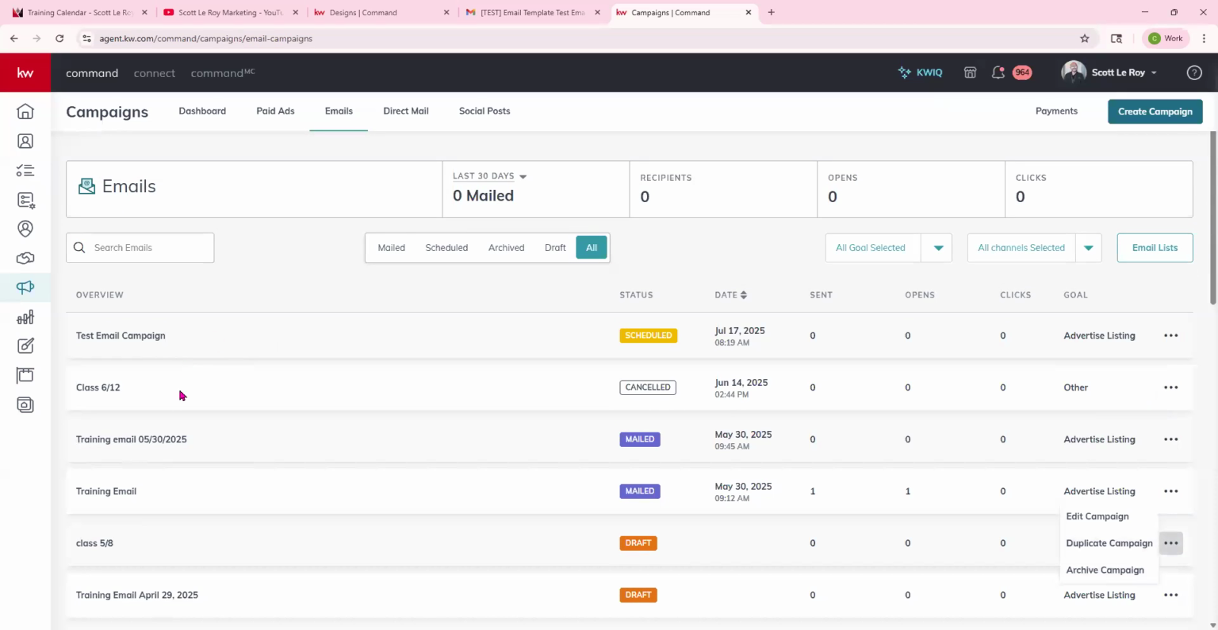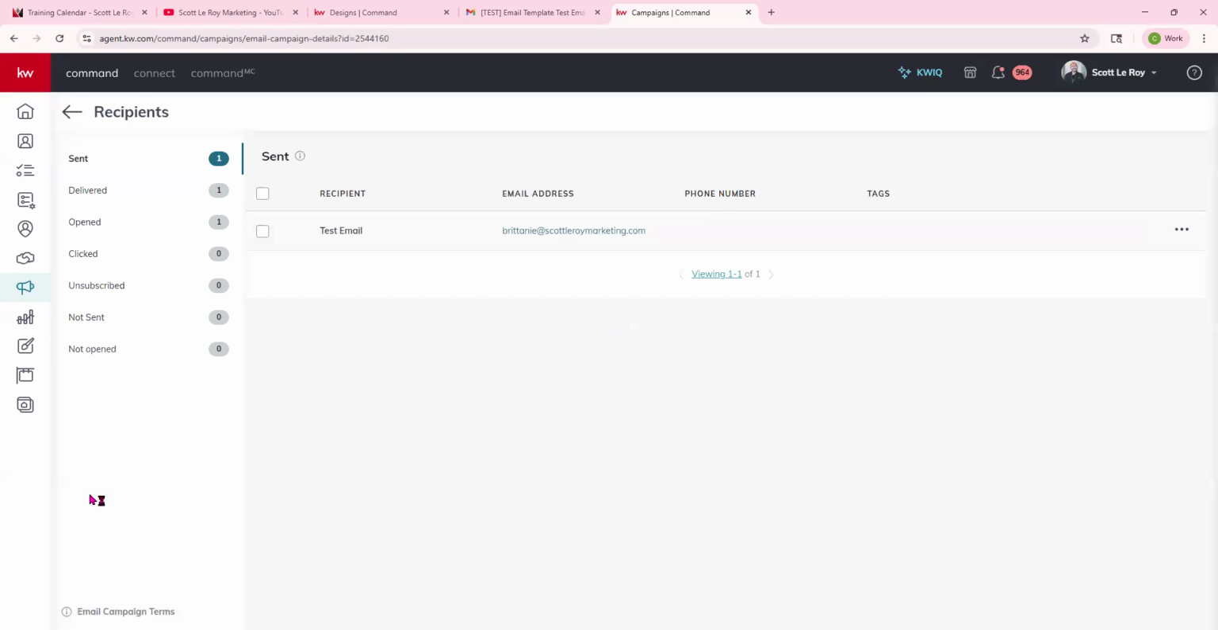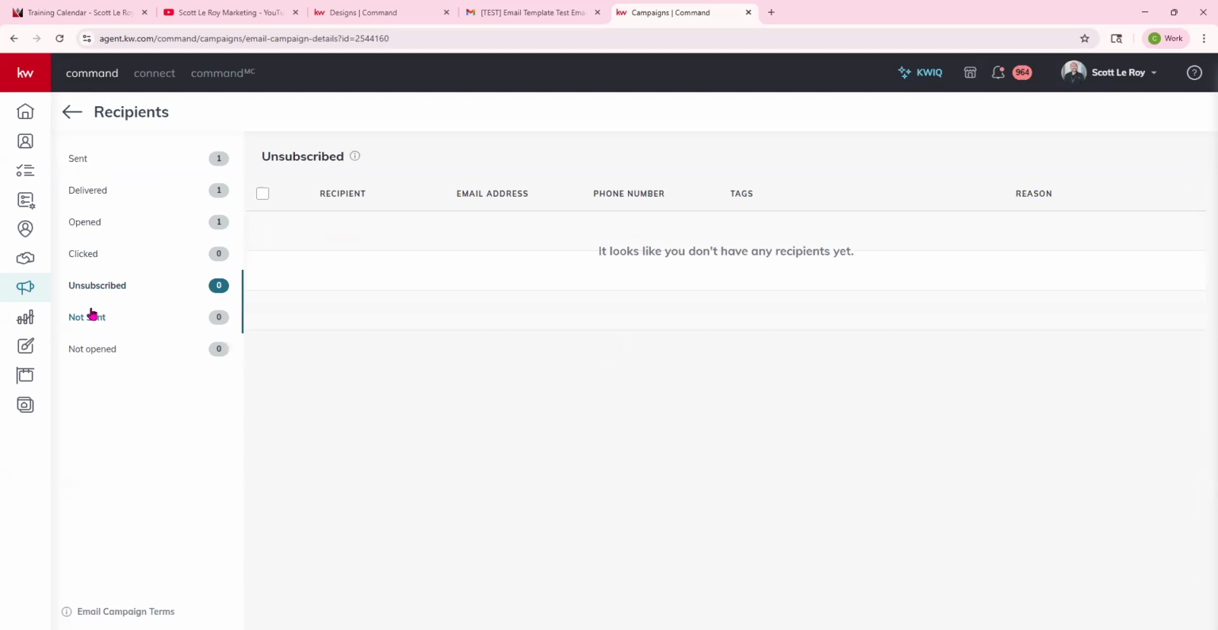If you were to click into one of these, you can see who it's been sent to, who it was delivered to, who actually received it in their inbox, who has actually opened the email, and if they've clicked on something in your email. If they unsubscribed, or if it simply was not sent because maybe their provider blocked the email or it was flagged as spam, it may fall here. And then lastly, if they didn't open it, maybe they just archived it or deleted it in their inbox.